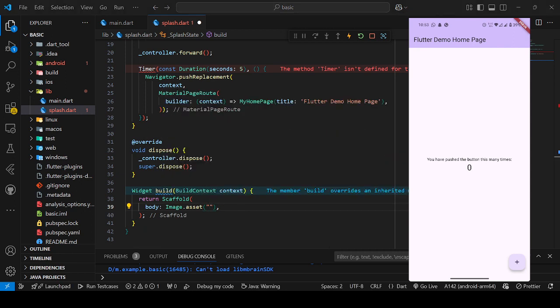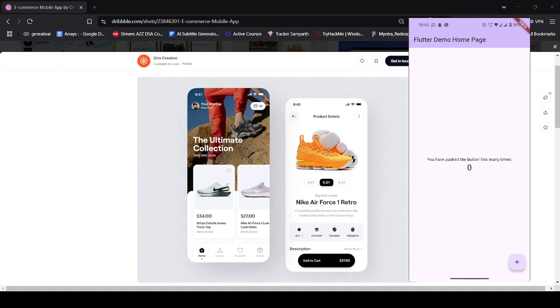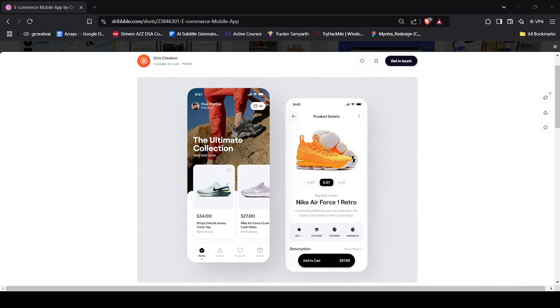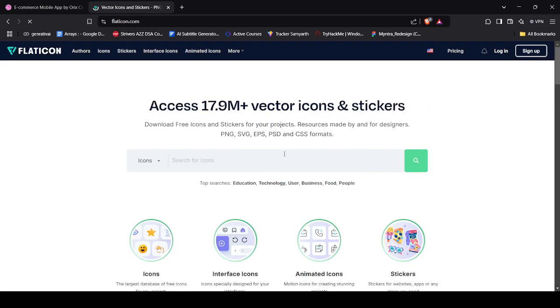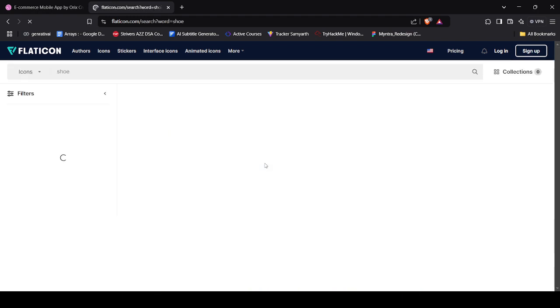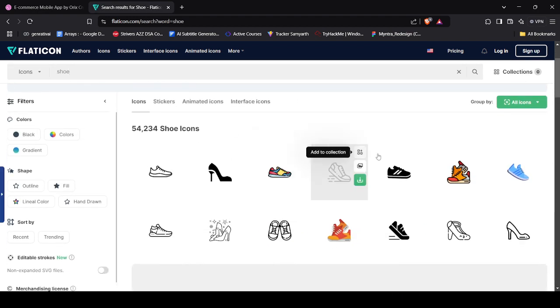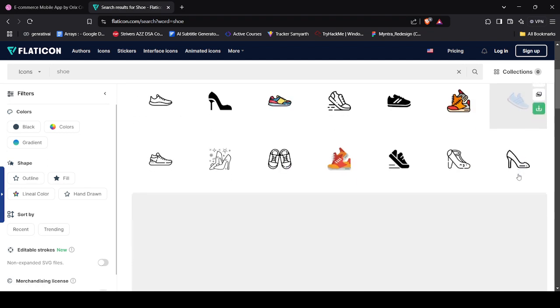For accessing the image, basically what we do, we just go to our browser, and inside our browser we just type flat icons. This website gives us a lot of icons, and in this we can search for shoe, because we are making a shoe app, a shoe selling app. So here we can download multiple icons.